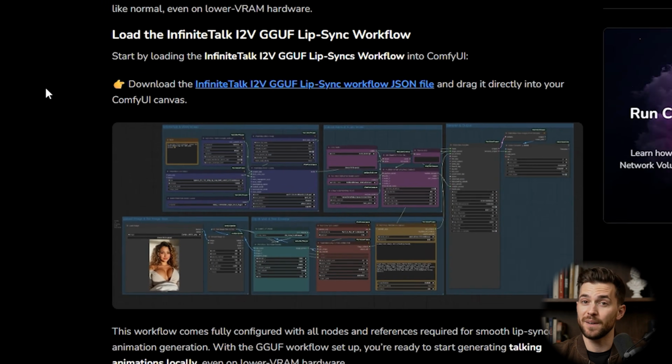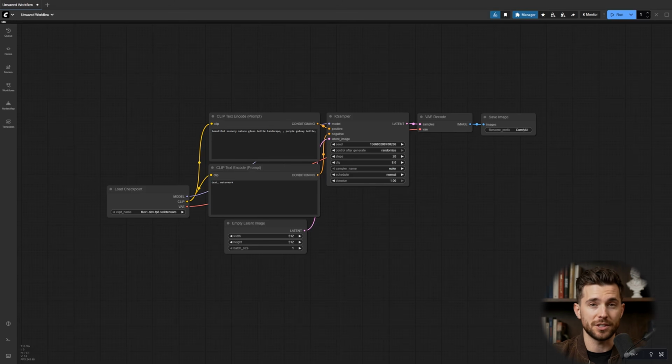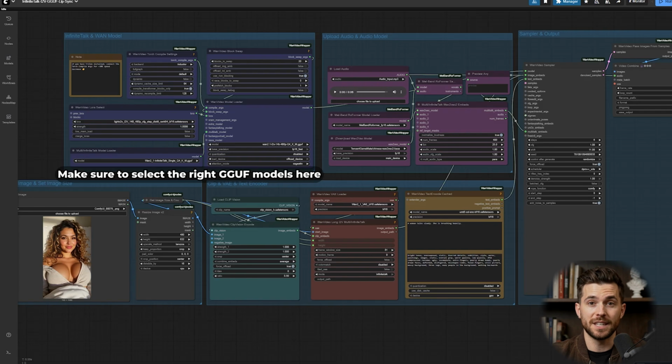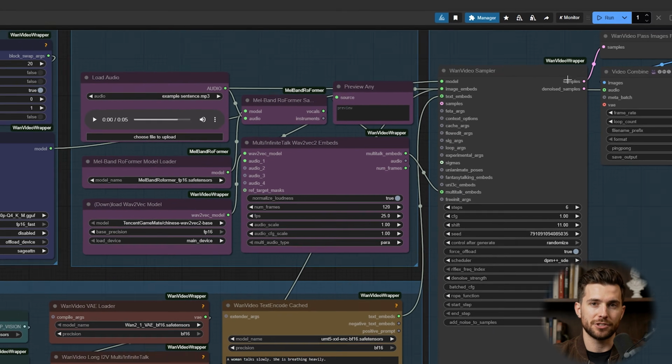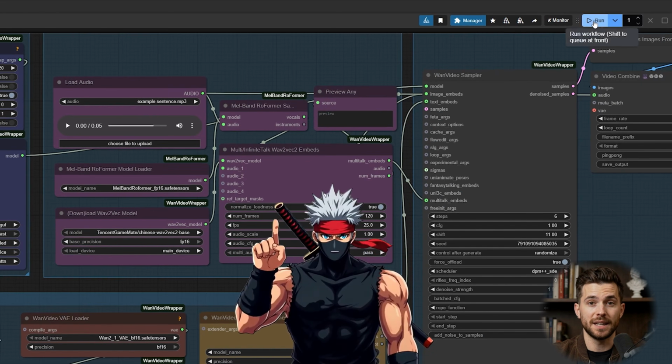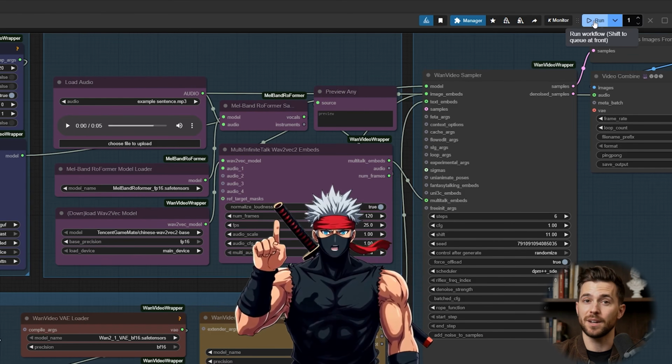Everything works the same way. Upload your image, add your audio, set your frame count, and hit run. It might take a little longer to render, but the results still look fantastic, even with limited VRAM, and that's it. Now you can make any image talk using InfiniteTalk and ComfyUI.